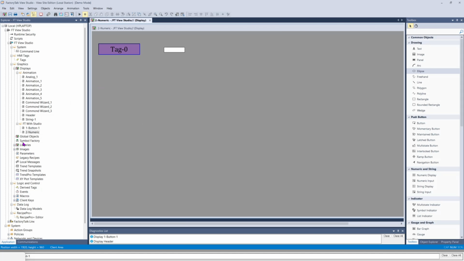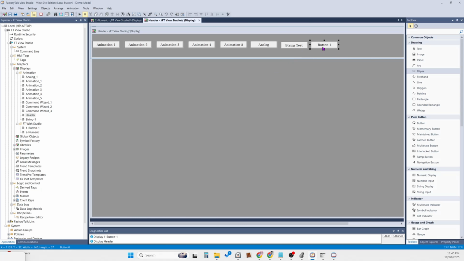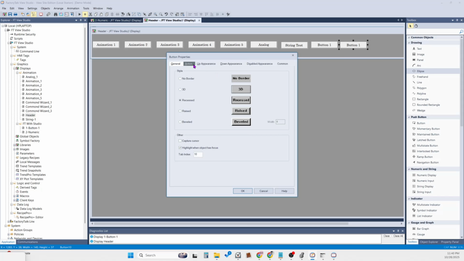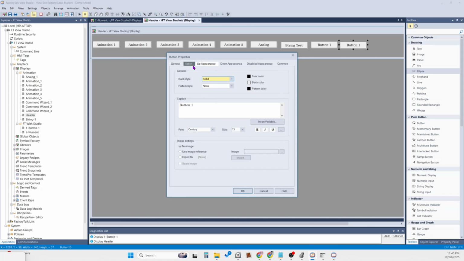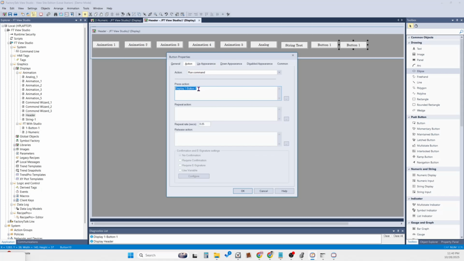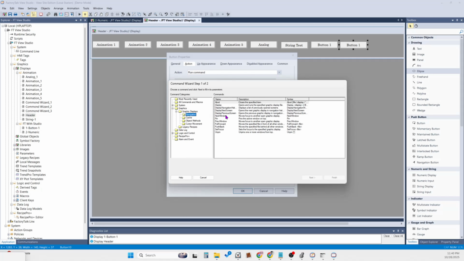And one more thing, in the header you need to add this numeric display button for navigation. So where is your header? This is the header, and simply you need to use Control C and Control V. It is very easy, but it can create a problem. So this is display one, button one. We need to select navigation.